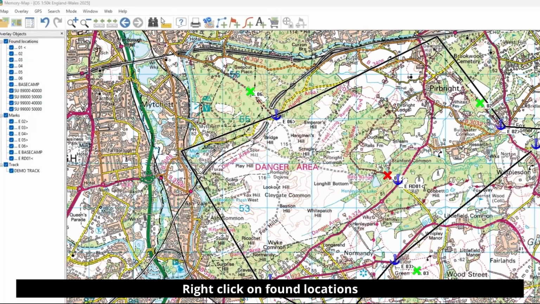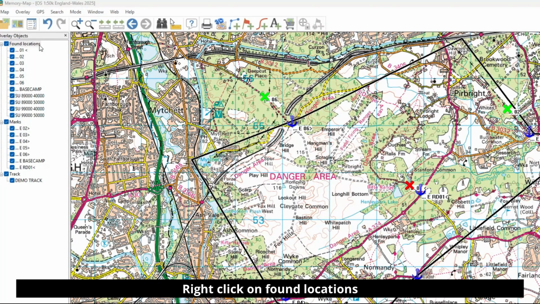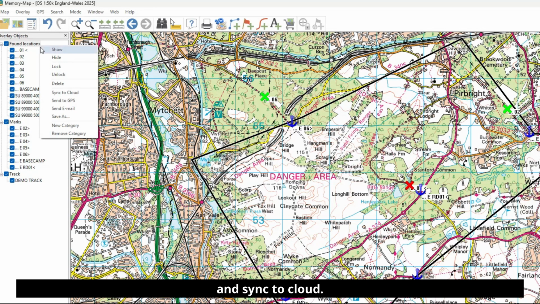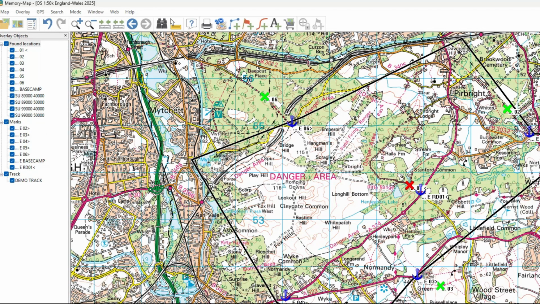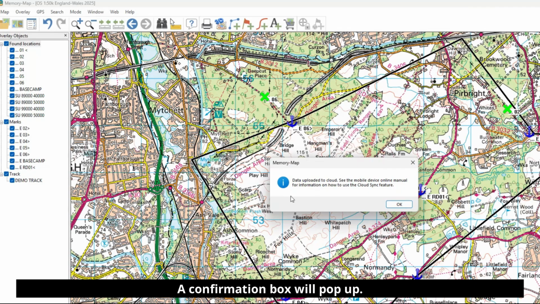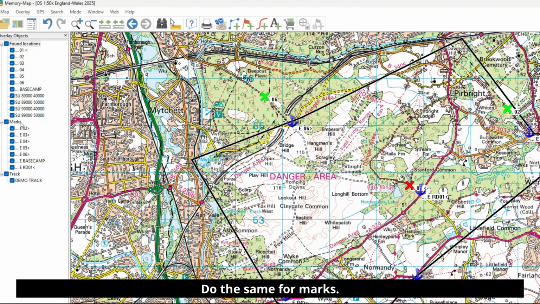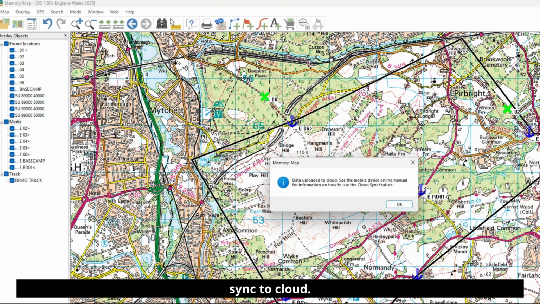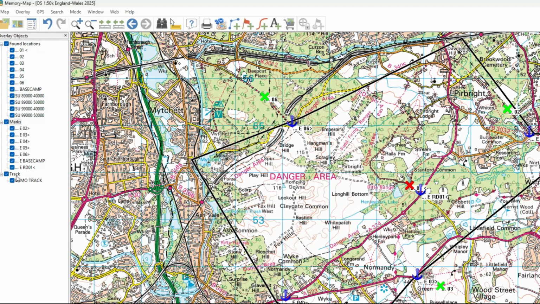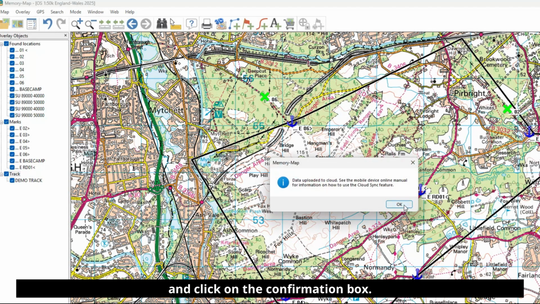Right-click on Found Locations and sync to cloud. A confirmation box will pop up. Click on OK. Do the same for marks. Sync to cloud and click the confirmation box. Do the same with tracks. Sync to cloud and click on the confirmation box.